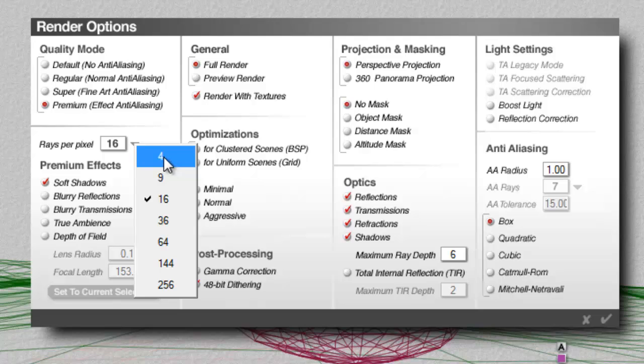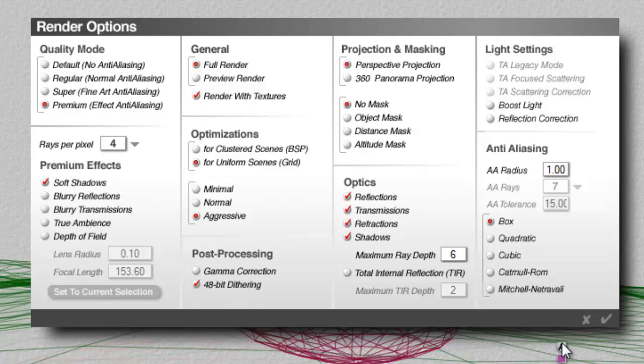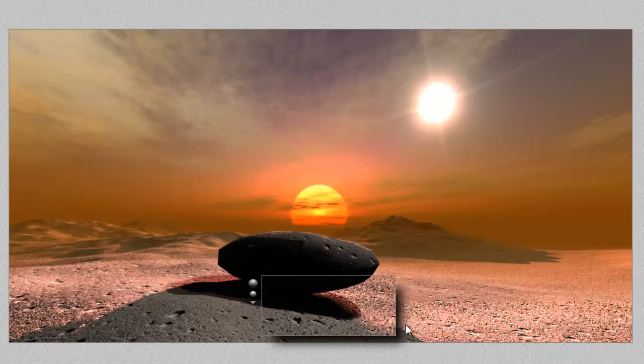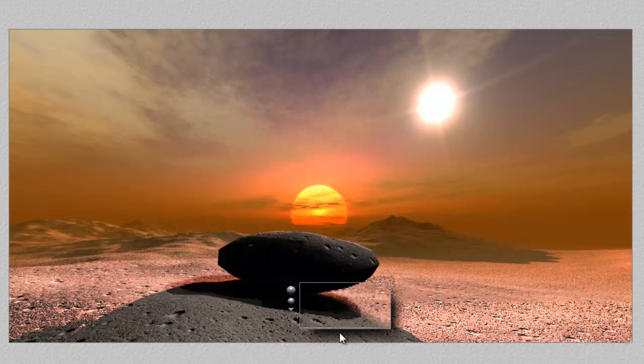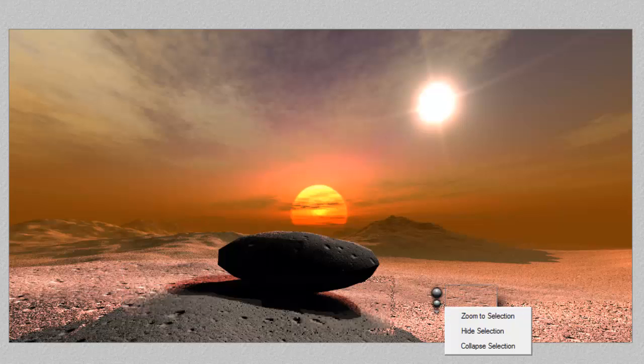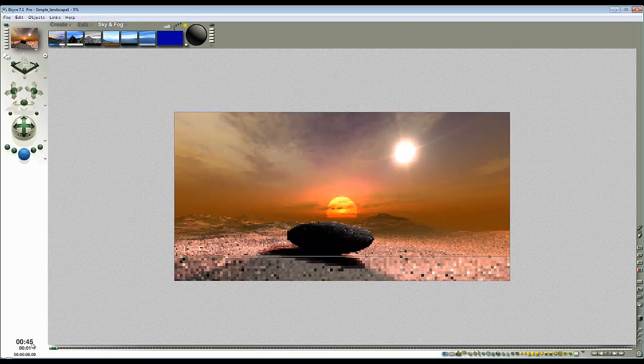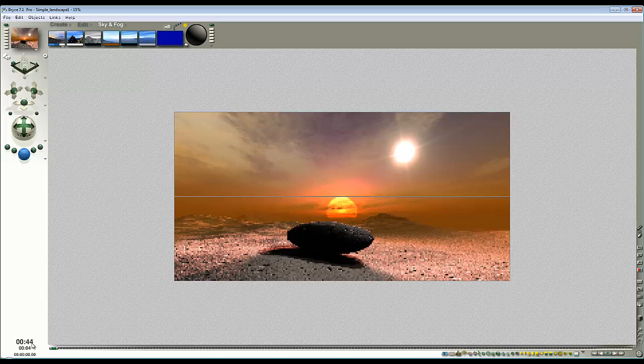Bearing in mind I've chosen quite a bumpy surface for the ground, I might be able to get away with a very low setting like 9 rays per pixel. Just try a small area and see how it looks. So this will give us actually better sampling on this ground texture as well, which is quite noisy. And I'll just give that a quick render and we'll see how long it's going to take. So according to this, about 44 seconds, which is not too bad really.